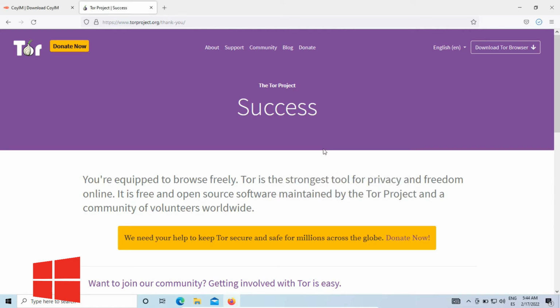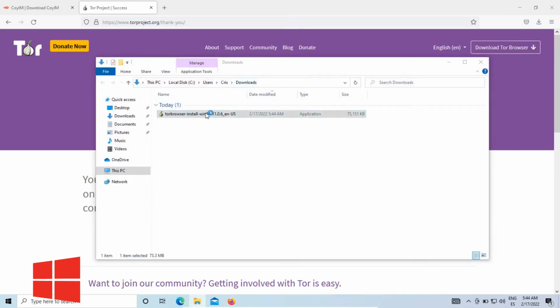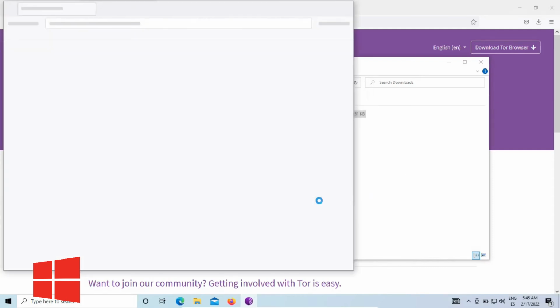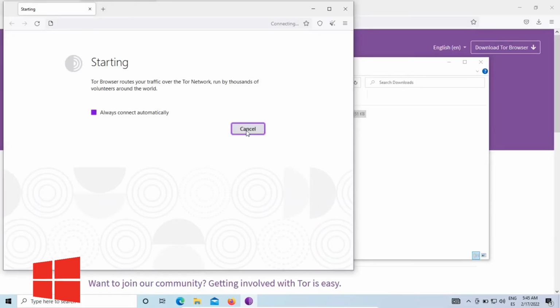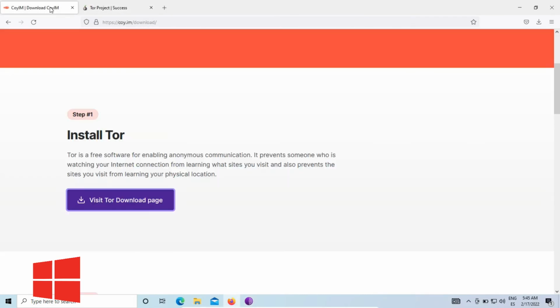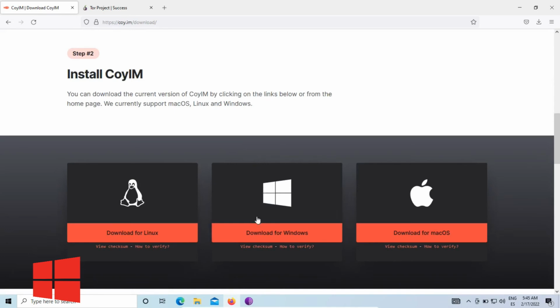In the download button of the browser, open the downloaded .exe file. Follow the instructions of the installation wizard and verify that Tor browser runs and connects to Tor without problems. Go back to the CoyIM website. Download CoyIM for Windows.